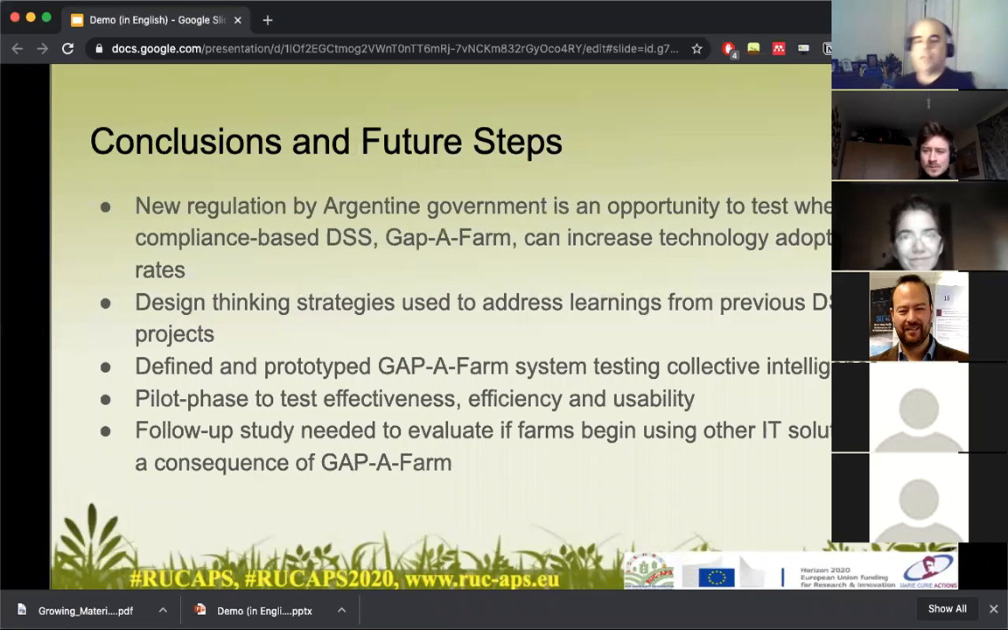So just wrapping up, we are trying to use the change in local regulation in Argentina, but a change of practices all around Europe regarding good agricultural practices as an opportunity to get closer to farmers and introduce technologies. And from the very beginning, we realized that any viable solution has to include all stakeholders: farmers, experts, researchers, IT people. So that's why we chose this design thinking approach from the very beginning. We're now into this pilot phase, as I told you.